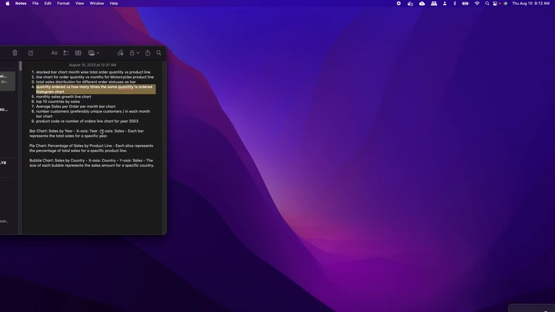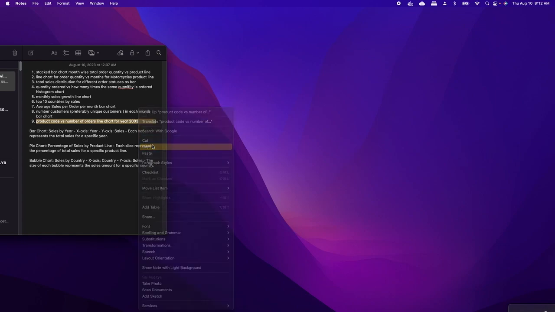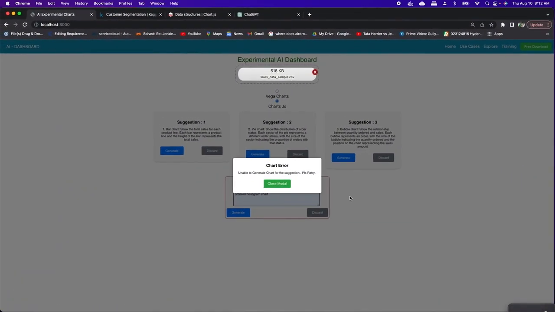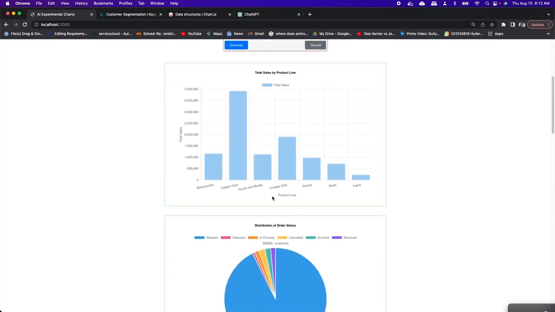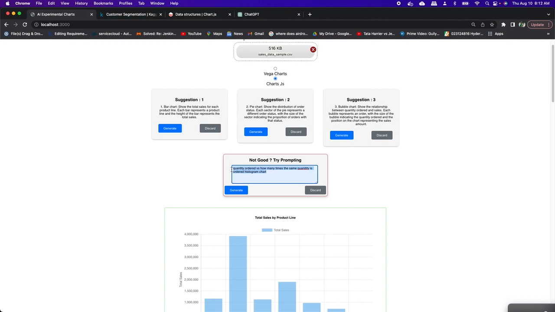Let's go with the one last thing, the line chart. Product line versus number of orders line chart for year 2003. I don't know whether it will filter and everything. We'll try it out. Okay, it happened. Okay, don't know why that error came in, but we'll see.